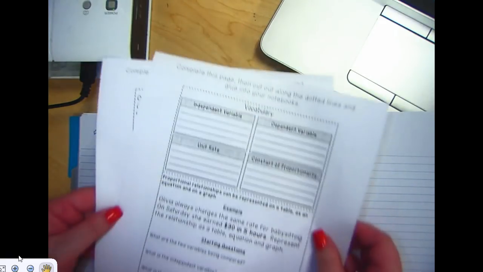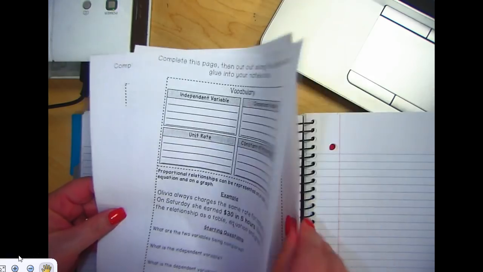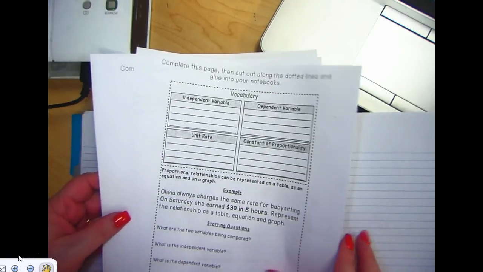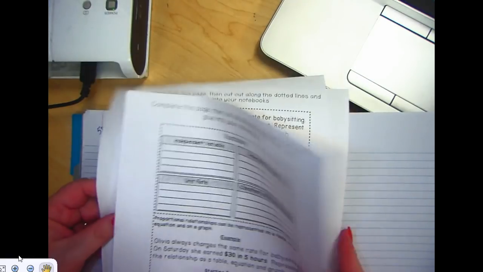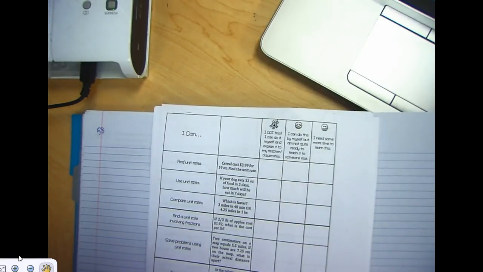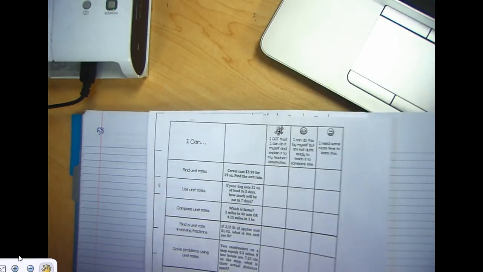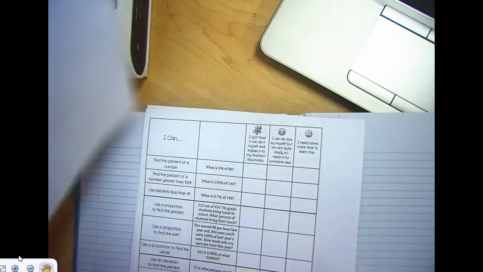All right, we've numbered through 70, correct? All right, so in your stack, the top 3 papers look like this: vocabulary, this paper, and this paper. Set those to the side. Take the first 3 off your stack and set them to the side. Okay? Now you're left with your I can statements for this unit. There's 5 pages of I can statements. You can cut those smaller if you want.